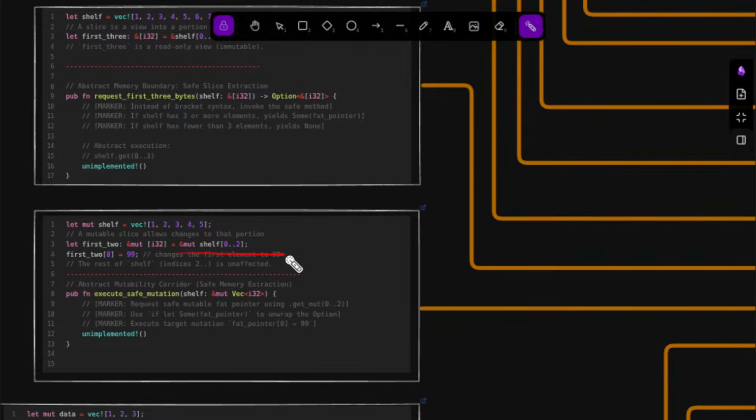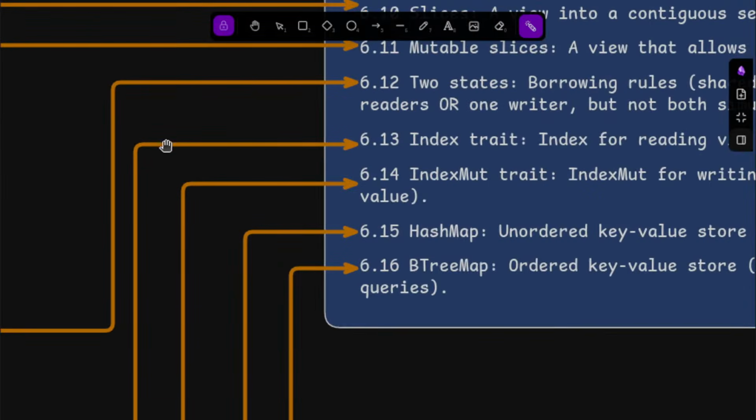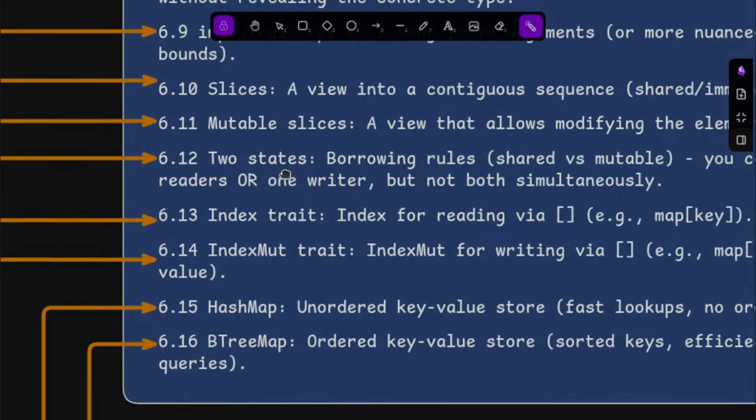Yeah, you can see a mutable slice, and we can change it. We can change the element of the array, or rather the vector, right? Next is the two-state rule.